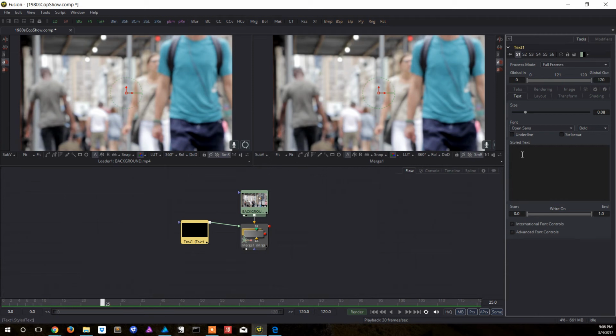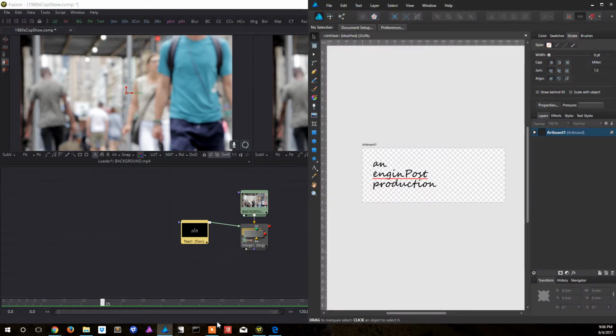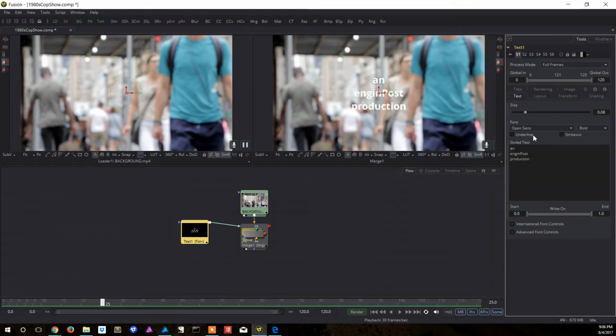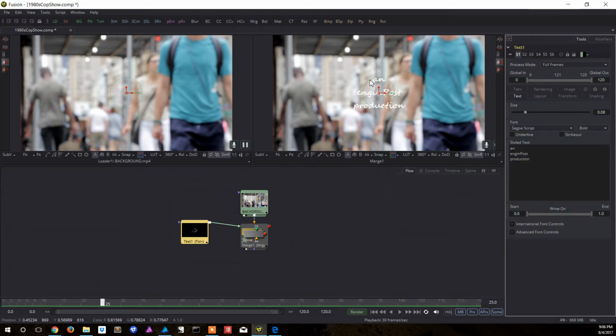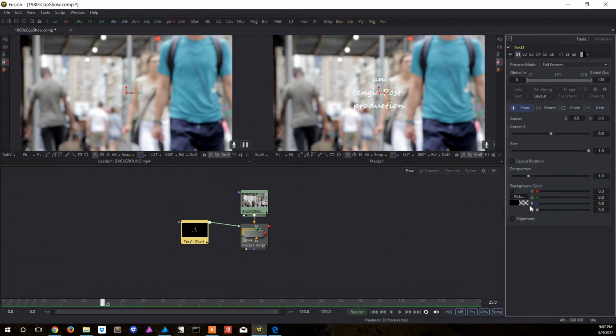I'm going to type in here, and engine post production. Like that, I'm going to capitalize P because that's what I do. And with that selected, you see it looks like that, but that's not how we had described that it should look, right? We want it to be more like handwritten and left justified. So what I do is I can pick my font again. There's my little scripty font. Better. Let's justify it to the left. So I go to the layout. I can go down to alignment and go left. Better. And then I can drag this to the left.